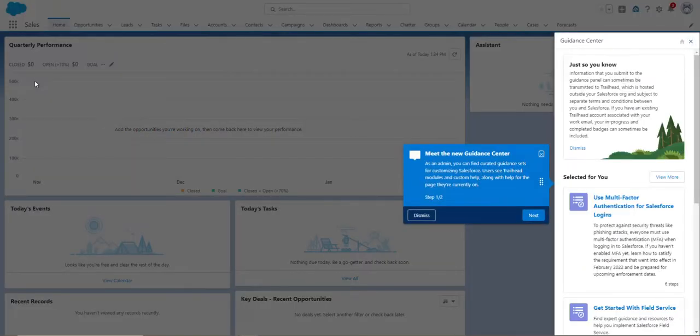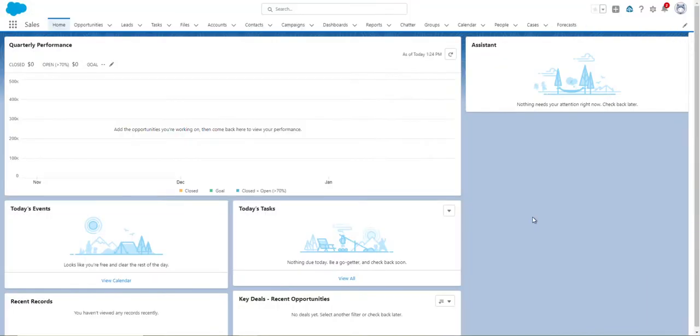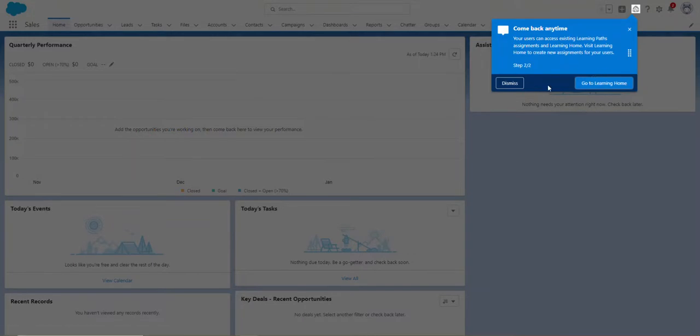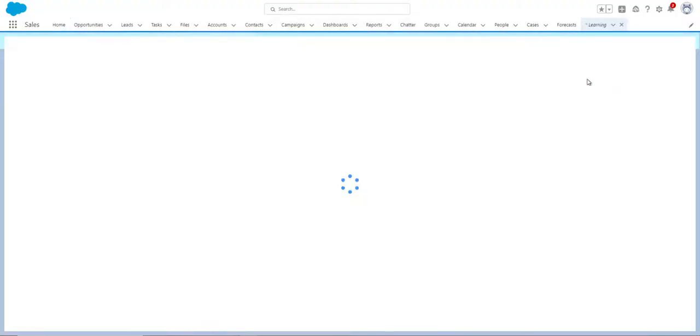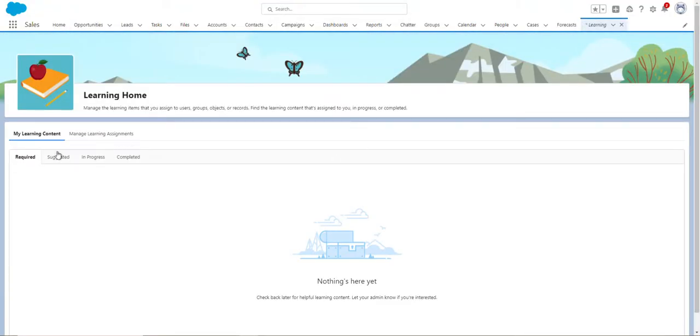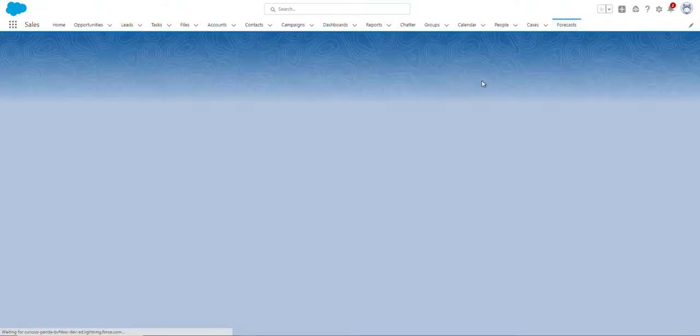So they'll all have a home. And again, Salesforce is set up, but you can also customize this training and guidance that pops up so that your users can learn how to use the system without having to call you for help. And again, these are all the required learnings that you can assign to them, some suggested ones, in progress or completed ones. We'll go ahead and close out of that.